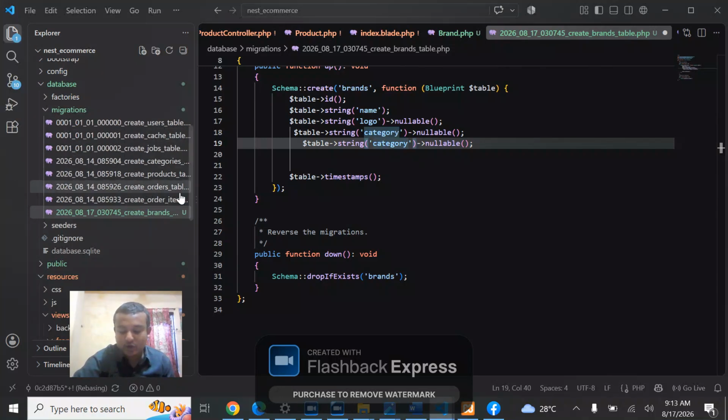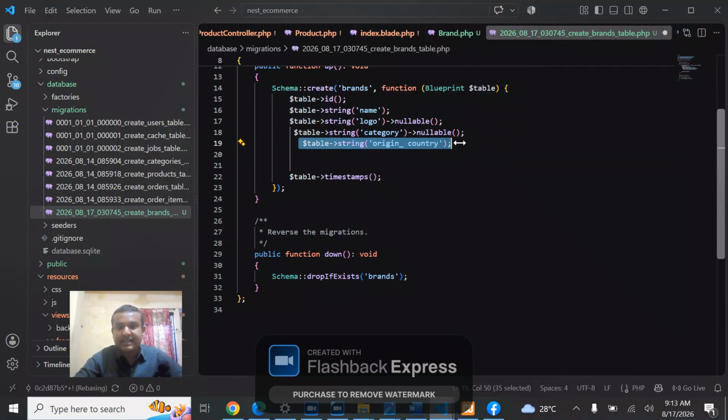So now we want the origin country. String category, it will be cut, and here it will be origin country. It will not be nullable. Okay, so just copy it again and paste it at the bottom.